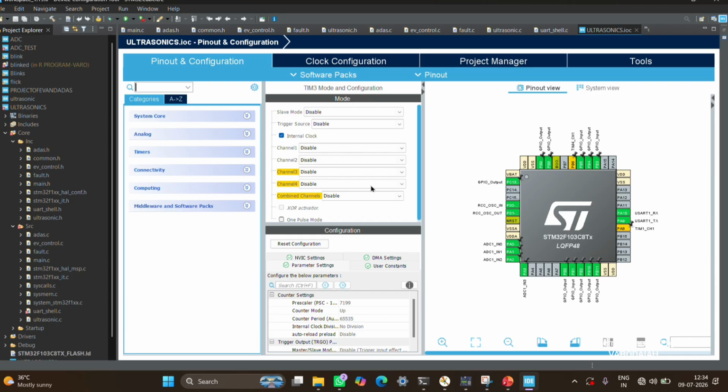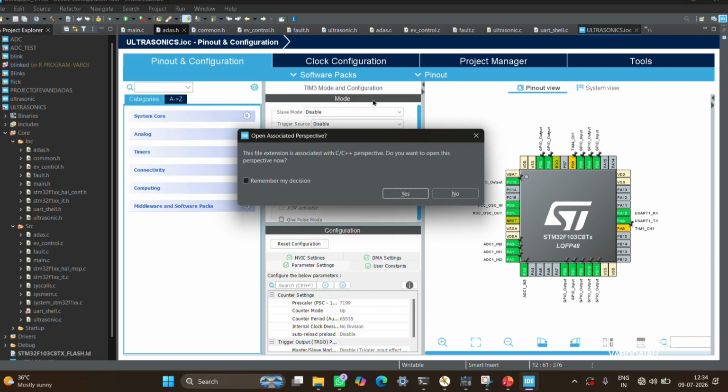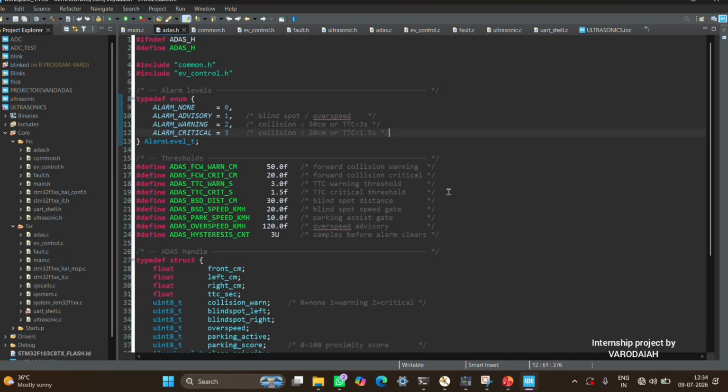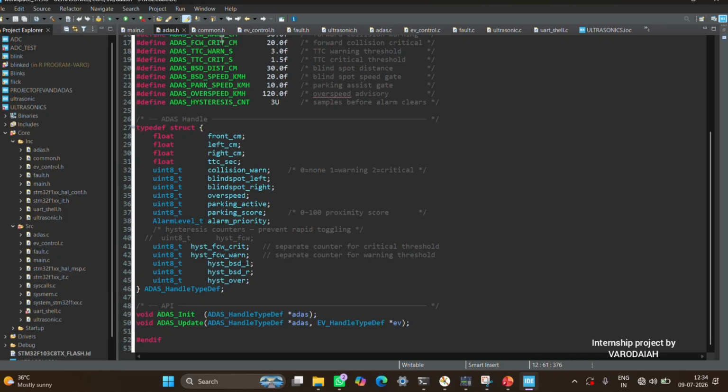As you can see, these are the files which I have implemented in my coding, and I shall show you the sample code. So this is the coding part which I have implemented here.